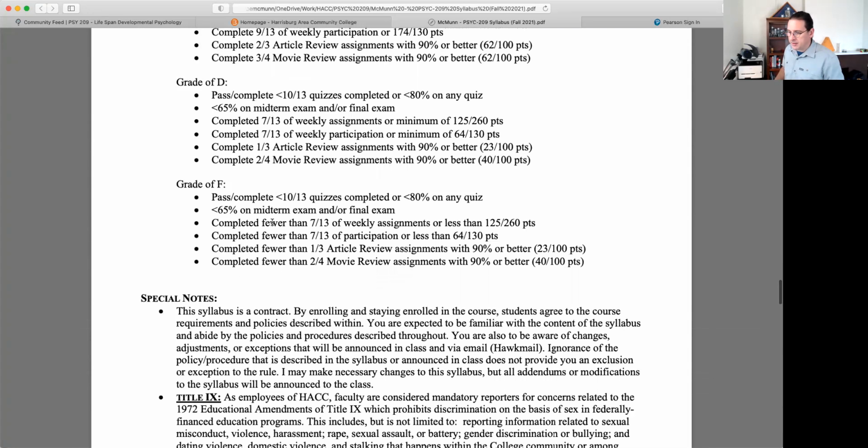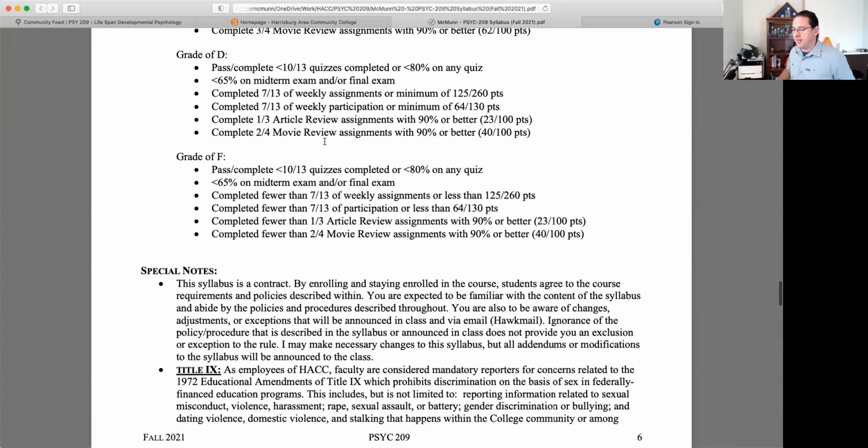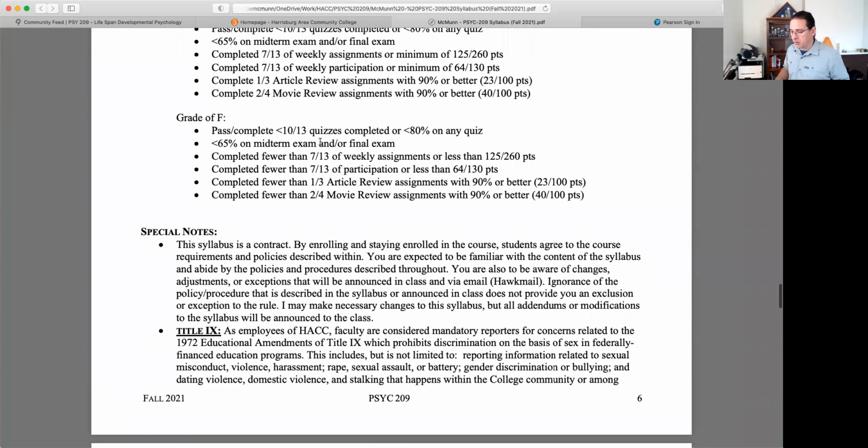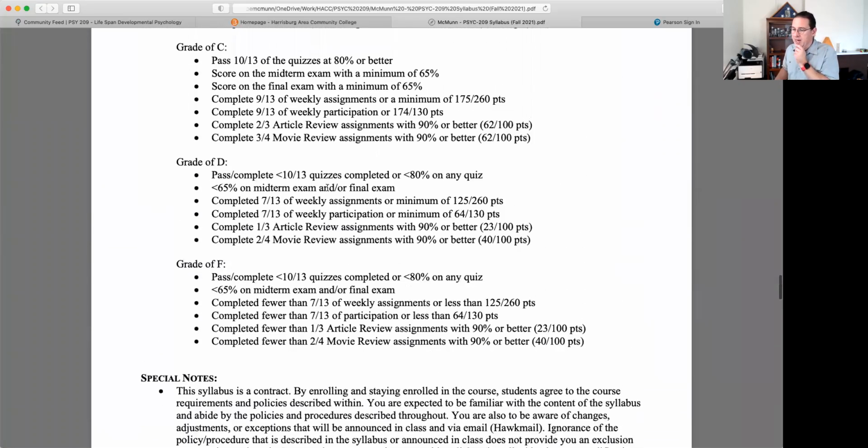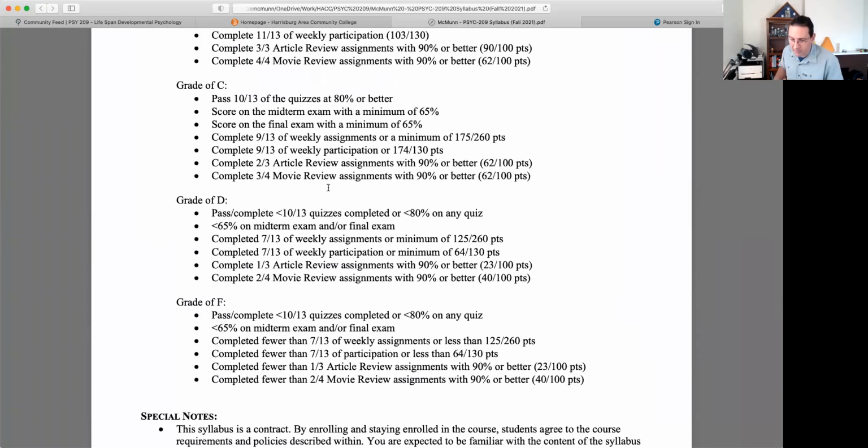Okay. And then D, pretty much if you do some of this work, I think it levels out to like a 40 or something like that. You can still get a D to pass this course. And then of course, very minimal or no effort whatsoever would be a grade of F. Okay. Any questions on the grading or the quizzes or anything I've covered?